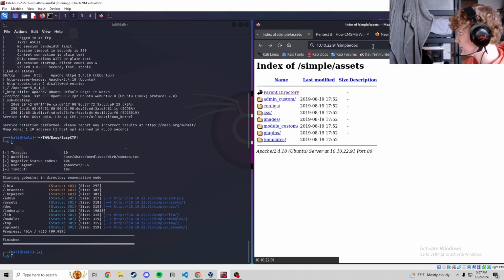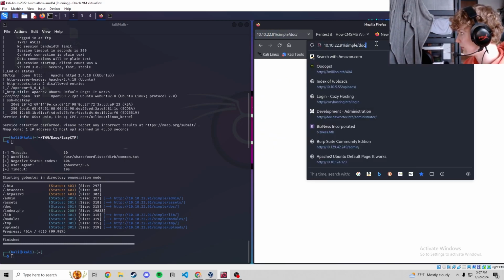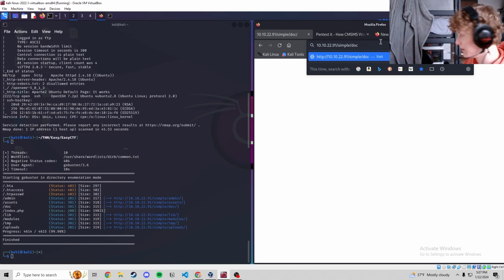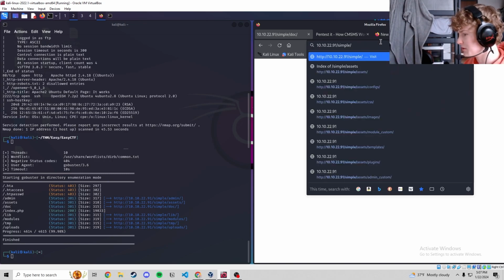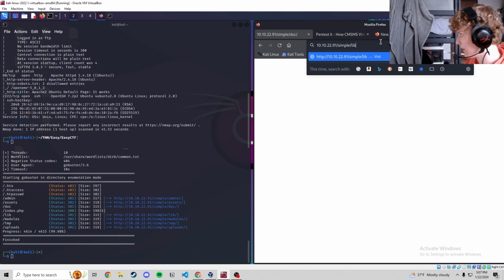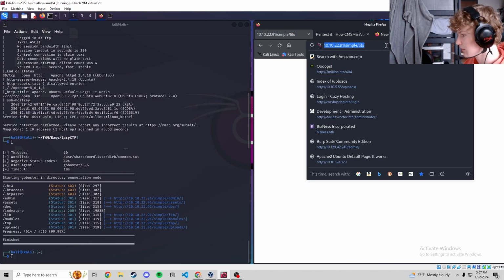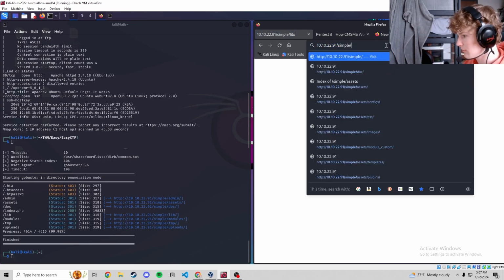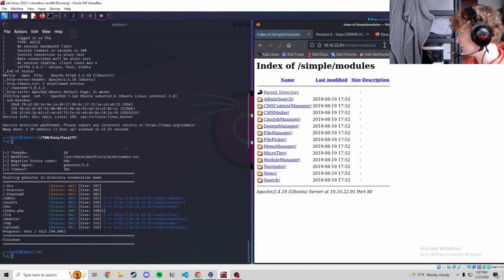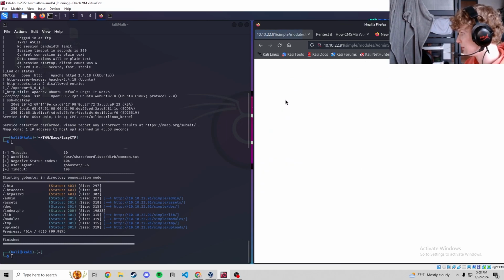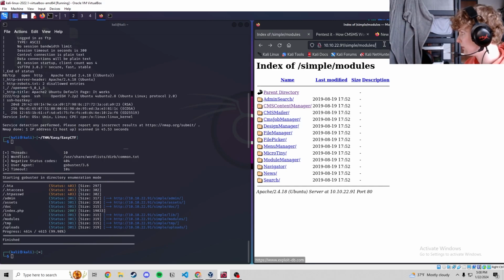Assets doc. Nothing. Index.php. Okay, so it's a PHP website, which will bring us back to that home page. What about library? Nothing. I'm assuming that we're not going to be able to see anything. Oh, modules, and then yeah, we're just not going to be able to see anything, which is fine.